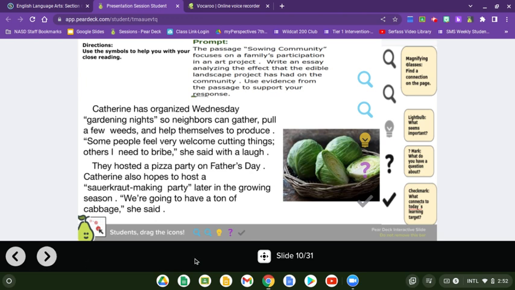Take a moment, please, and big idea is the neighbors come on over, right? That's the community interaction. Because they have this art project, the effect is people start showing up to their edible landscape. I'd like you please move your question mark here, put the magnifying glass on the bottom. Find a part that you could ask a question about, and then also find a connection on the page as well. Take the time to do so now, please.